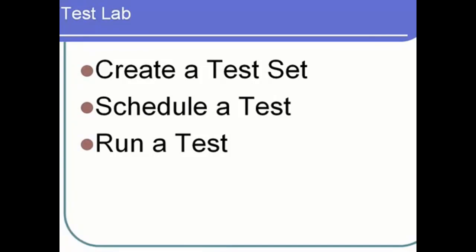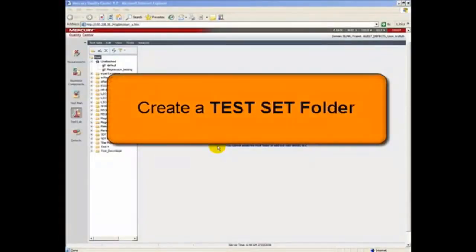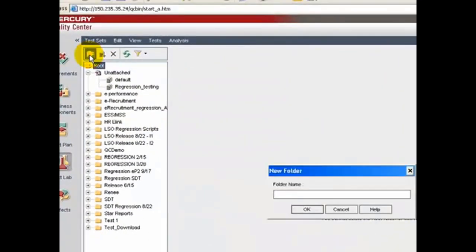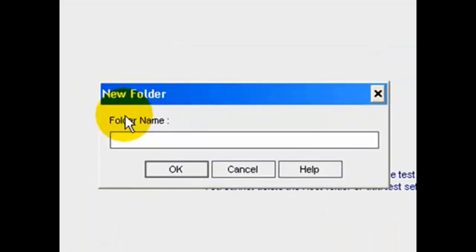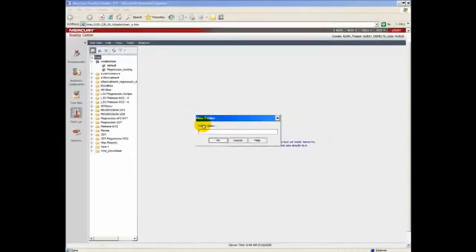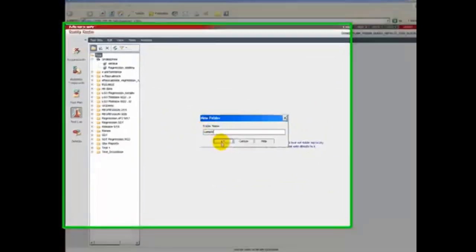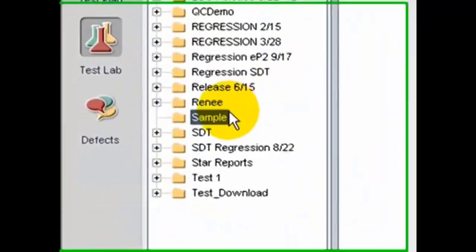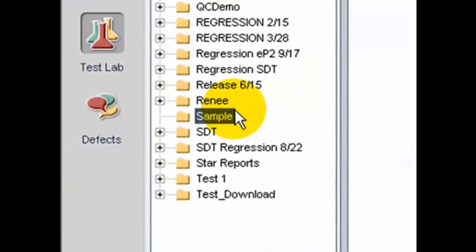Let's look at them one at a time. In the test lab module, click the new folder icon. The new folder dialog box opens. Give the folder name as sample. Click OK. The sample folder is now reflected in the test lab hierarchy.